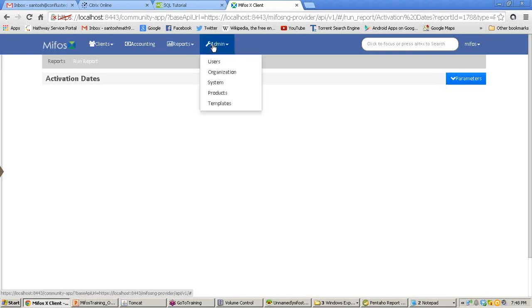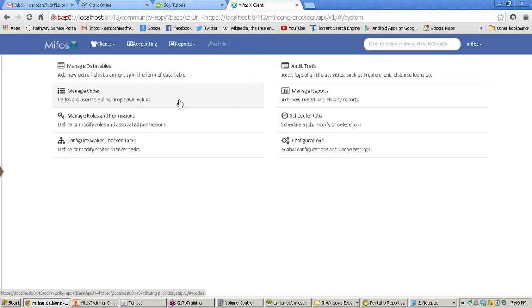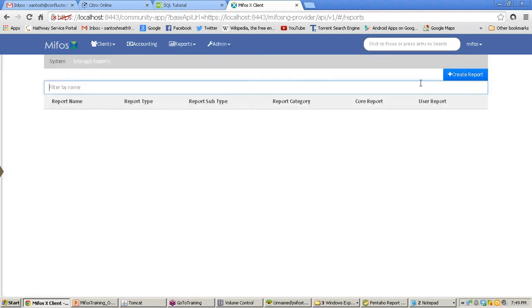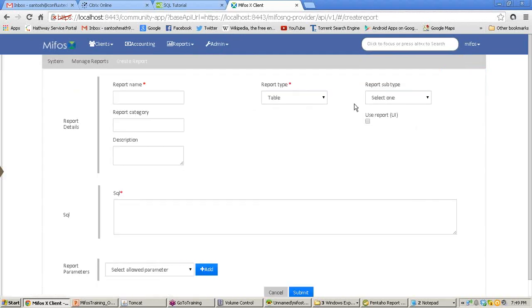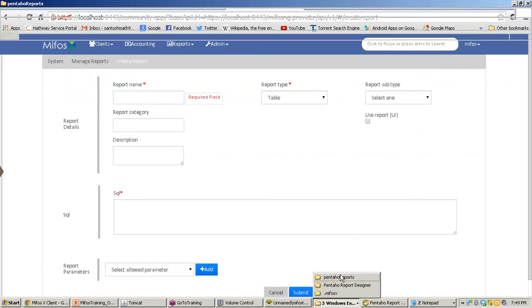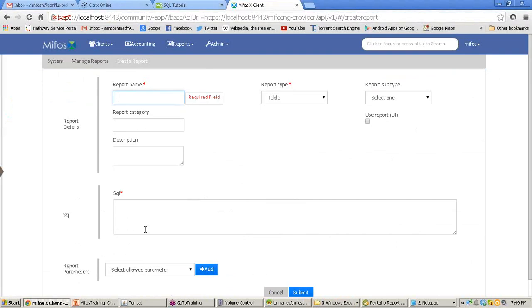in Mifos X. Okay, the only thing you have to take care of is, in Manage Reports, whenever you are creating the report using Pentaho, please provide the same name you have given here, and in brackets mention that it is a Pentaho report, in order to distinguish it from table based reports. Okay, these are all these things.